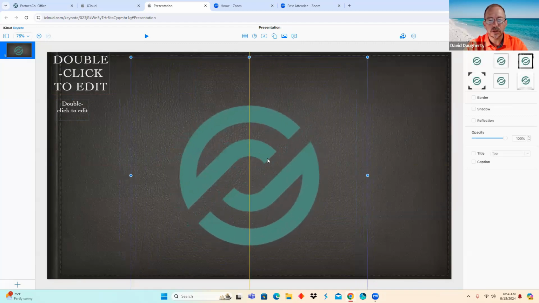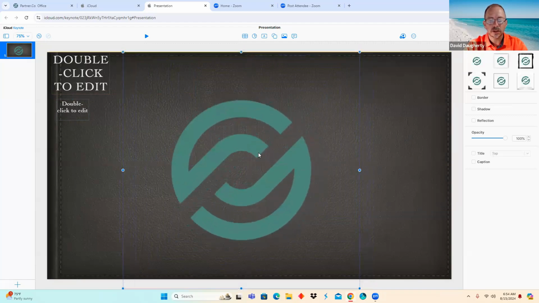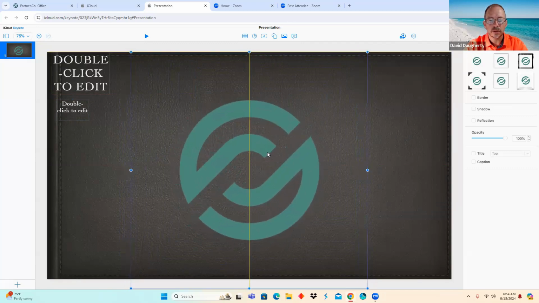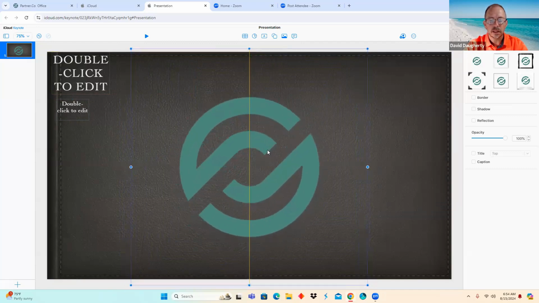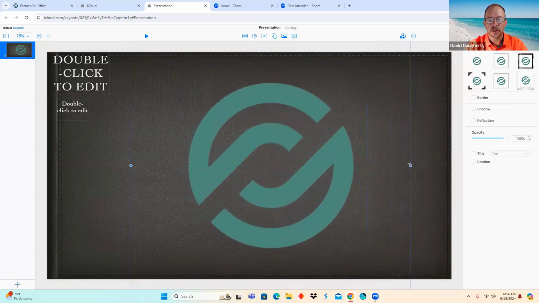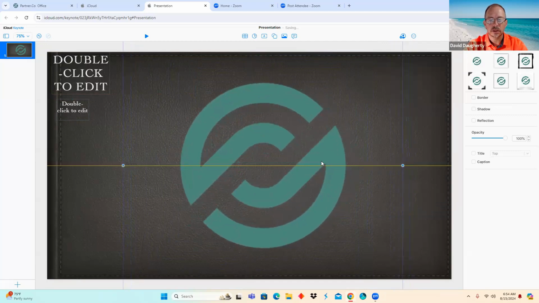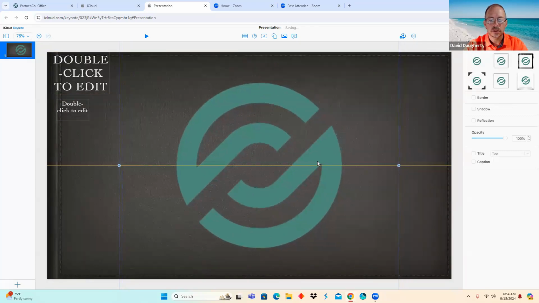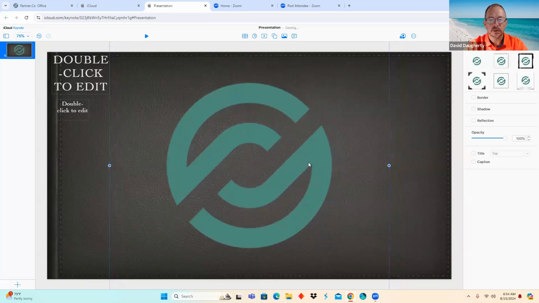When I drag this around, you notice as it gets centered on my screen, it pops up a yellow line to let you know that, hey, yep, this is centered. And I love to center things like that. There we go. I'm going to make this a little bit bigger. I'll have to adjust it again. There we go. So that's centered.